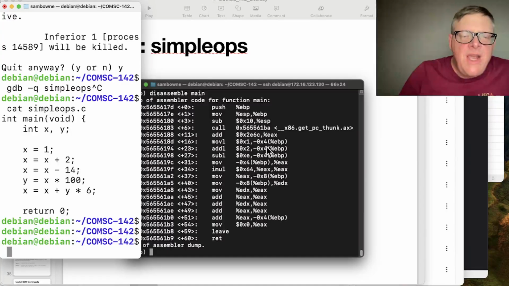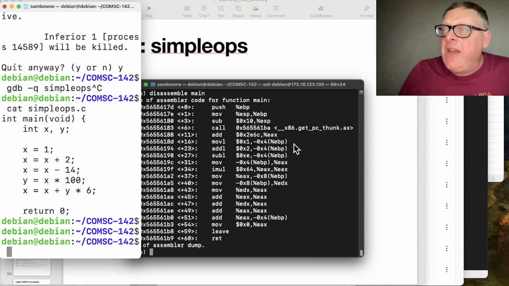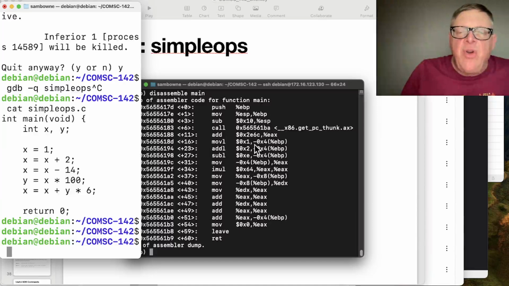Here we are putting 1 in location -4 from EBP. That's this, x equals 1. -4 from EBP is an address on the current stack frame. Starting from the base pointer and going 4 bytes in, that's a local variable stored on the stack frame. And so we've put a 1 in there, then we're adding 2 to that same location. Then we're subtracting E from it. That's this -14. E is hexadecimal for 14.